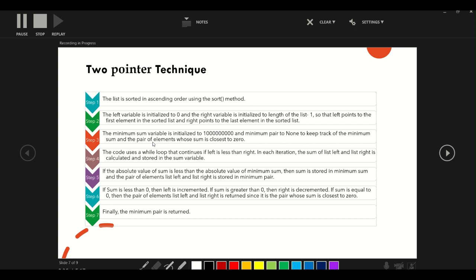So we will be getting the output when the minimum pair is returned, since it is the pair whose sum is closest to 0, and the required output will come from the given Python code while returning the minimum pair. So this will be the output for the current test case, case number 2.